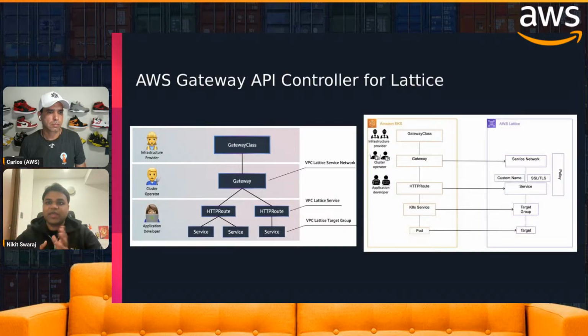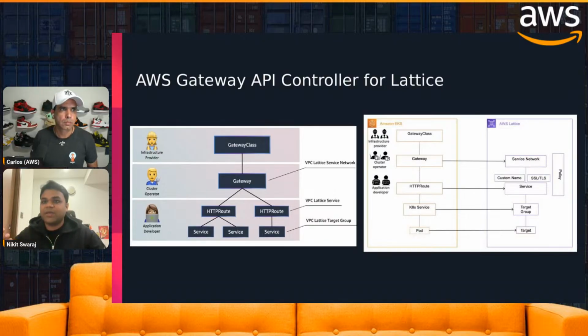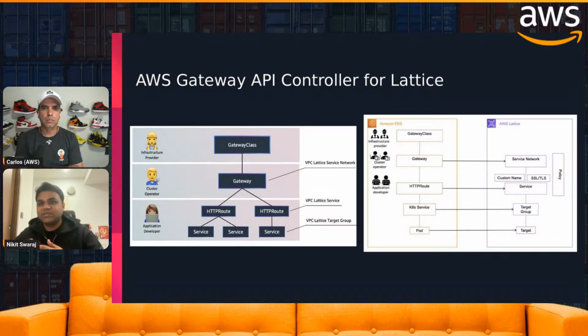So later I will showcase all these things in the console, how it looks. Now, one of the things is the gateway class. What is something that we are talking about over here? So the gateway class is a construct from the Gateway API controller by Kubernetes, where it tells you that you can use any sort of gateway controller. Either you can use Lattice or you can use something else, but you have to create a gateway class with the controller name. How it looks in the manifest file, I will show later as well.